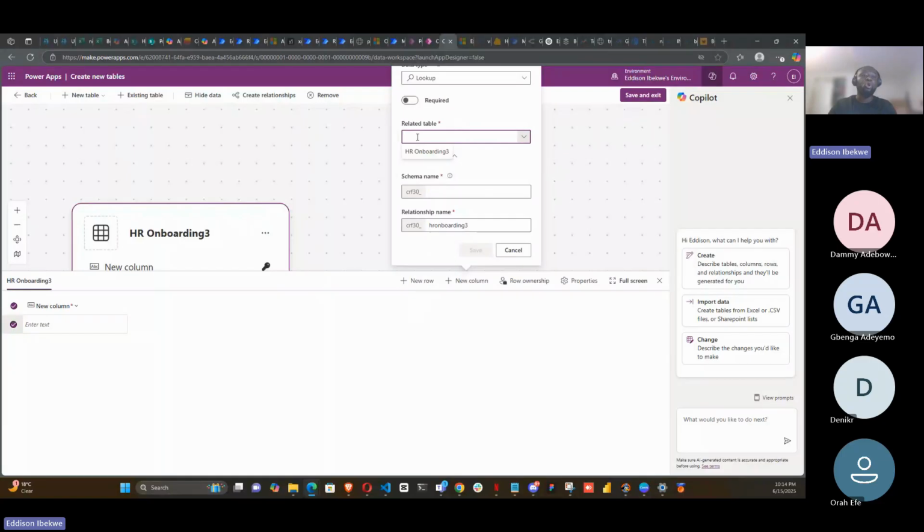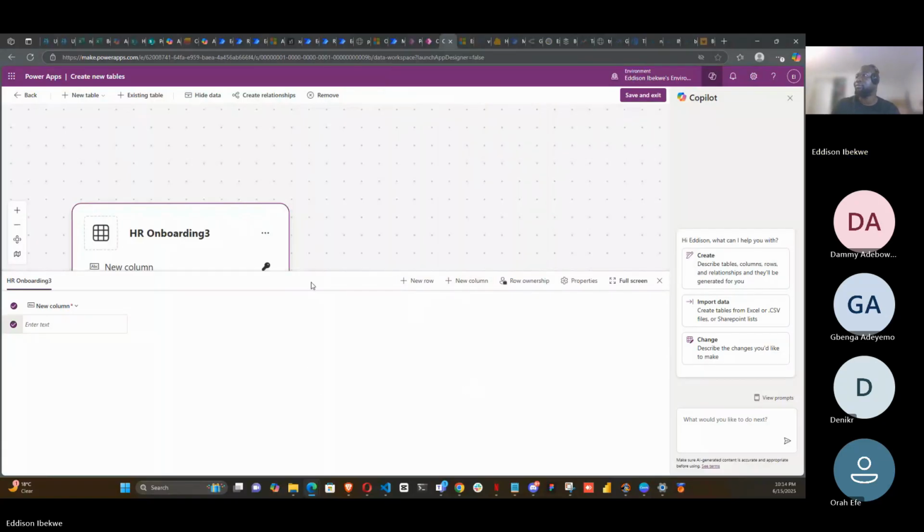So if I have a table called user table, it pops up here and I can just select it. And that's how you add a person column here, basically.